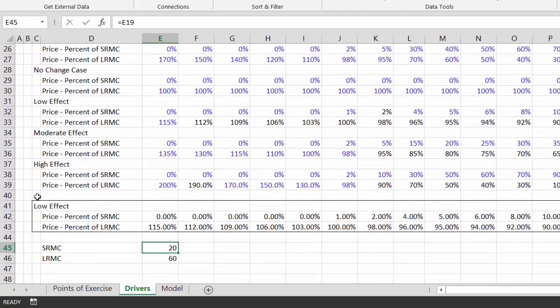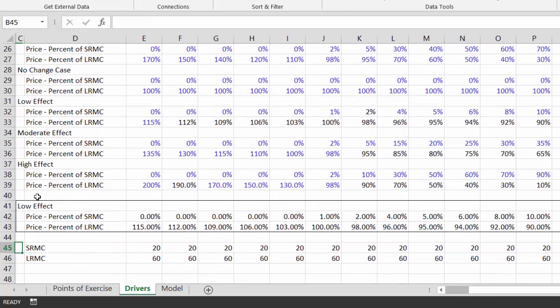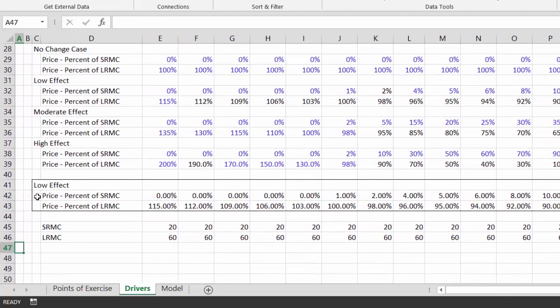Now this is static in time. In other words, if this is the graph, we don't want to change these over time. This requires the same thing. So the price is the short run marginal cost times the percent of short run marginal cost, plus the long run marginal cost times this. So you notice eventually it becomes all.